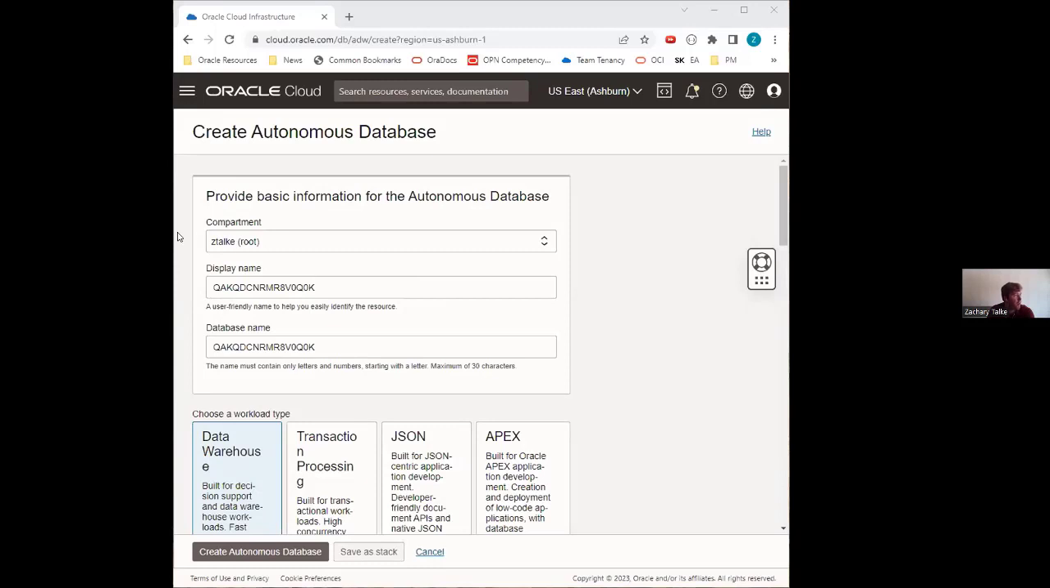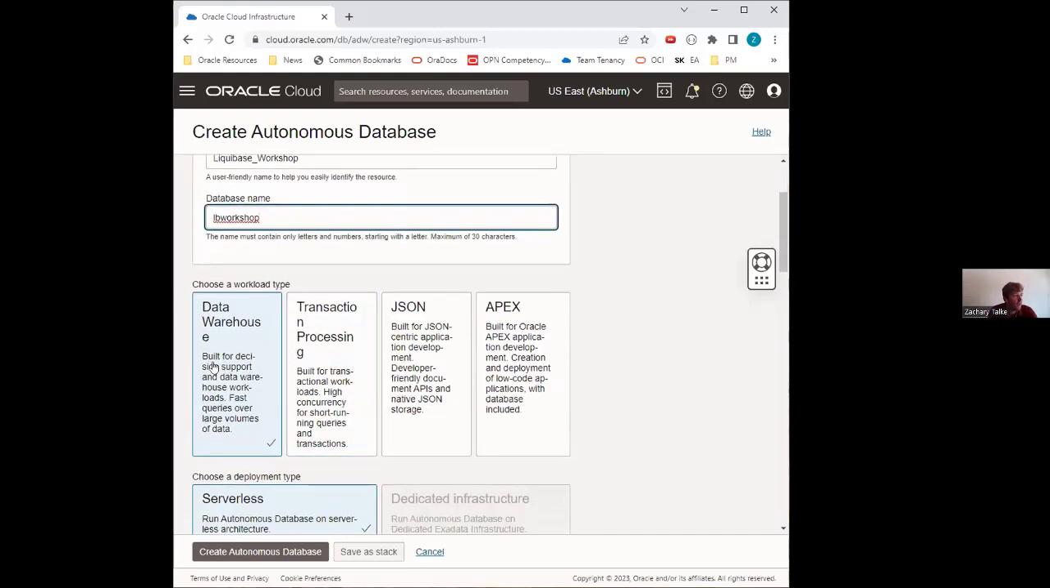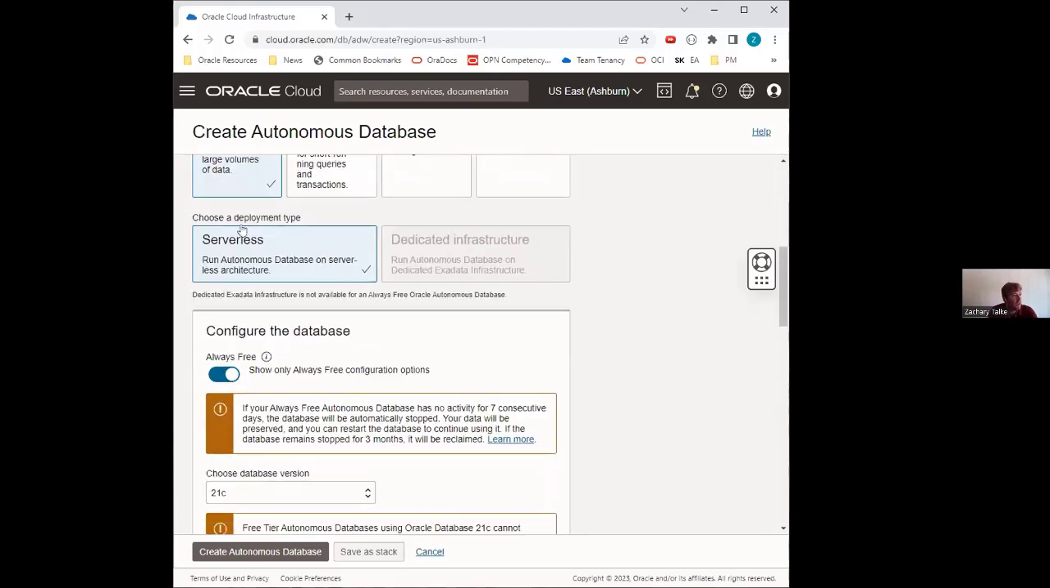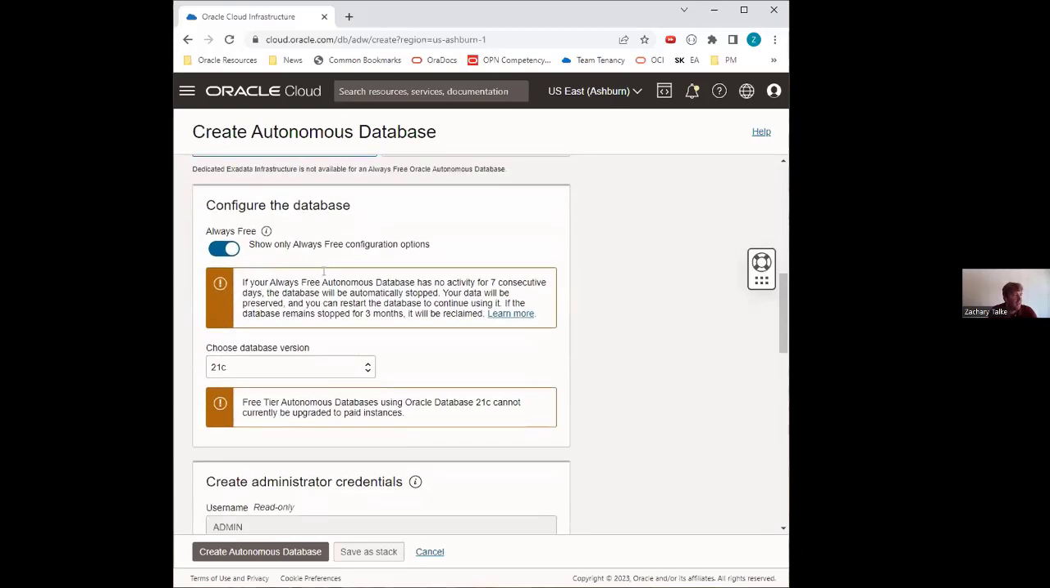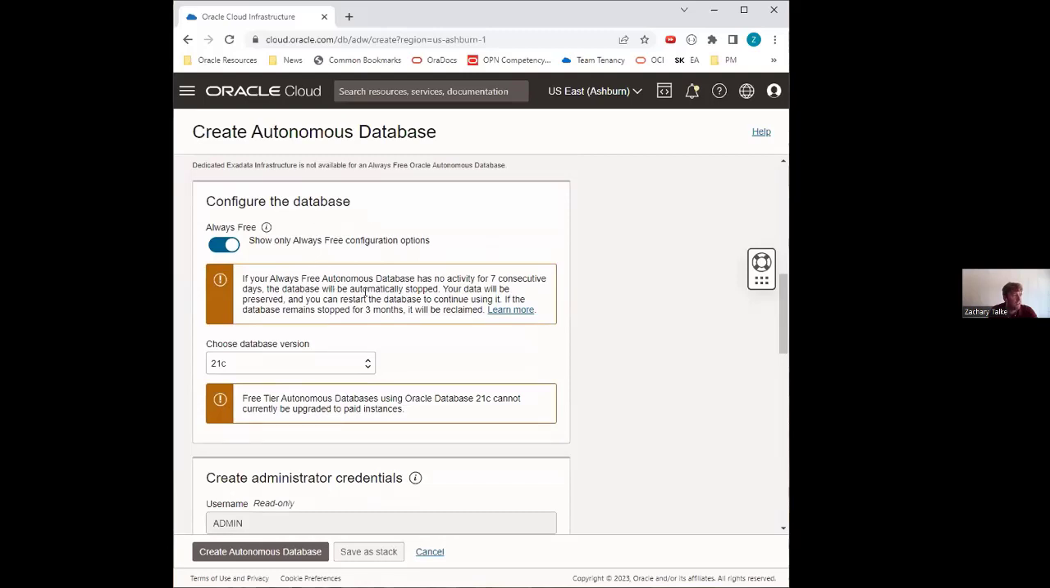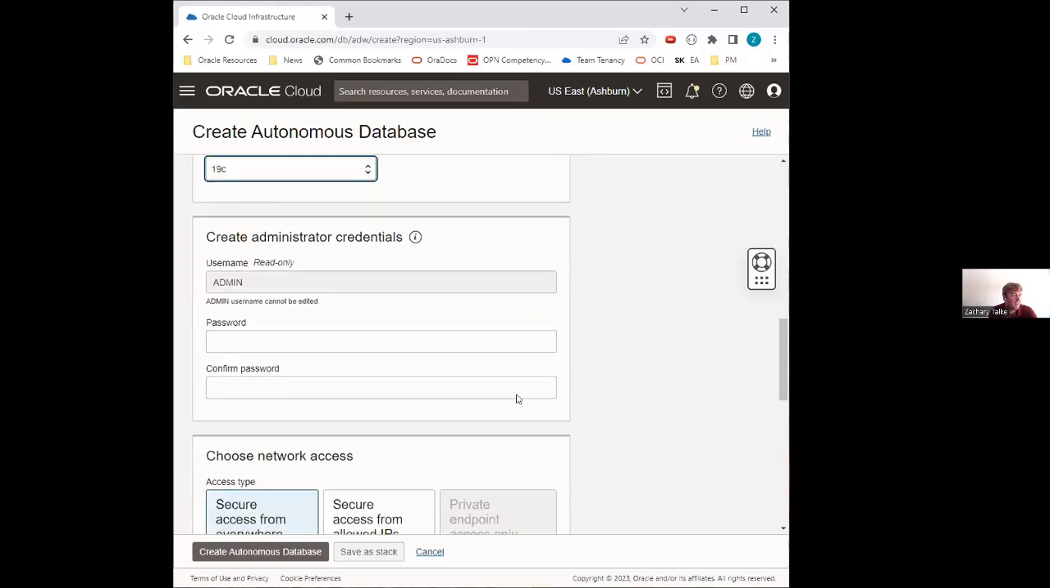So this section is in task 2 of Lab 1. And the first thing that we're going to do is start filling in our display name and database name information. For display name, the workshop uses Liquibase workshop as the default. And then for the database name, LB workshop. For your workload type, choose data warehouse. For deployment type, serverless. And then for your database configuration, you can keep it on always free. We just only need these features. And then for the database version, I'll be selecting 19C.